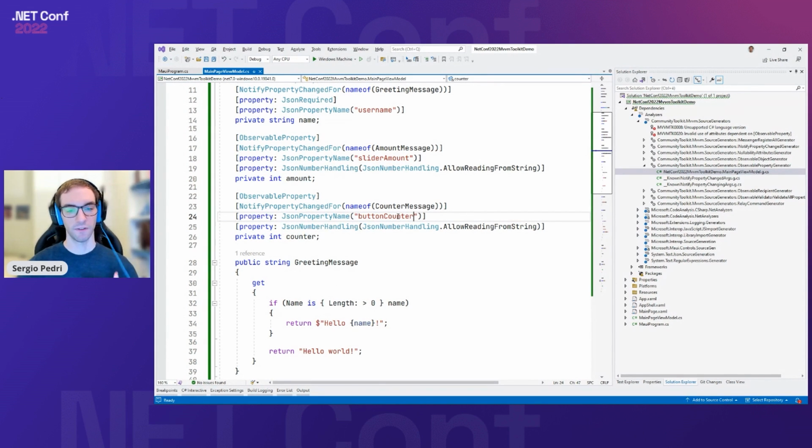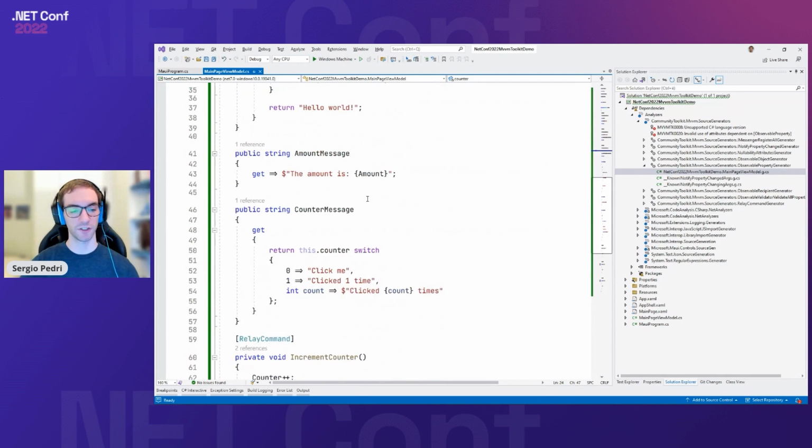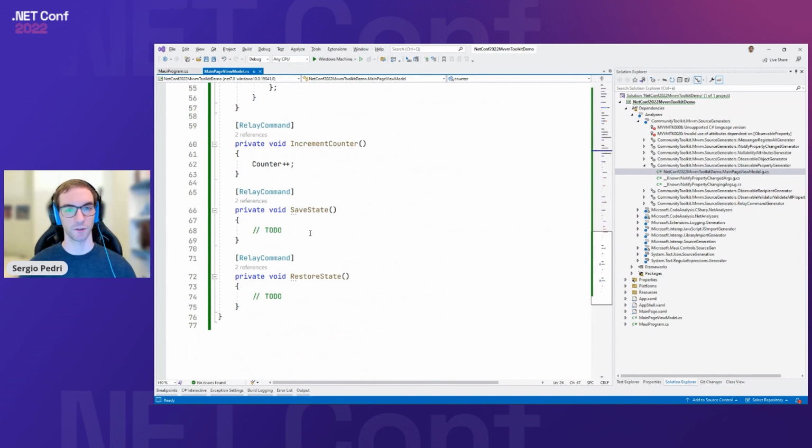Right? Now, the one thing that's left to do is to actually implement these 2 commands to save the JSON state to a file and then load it back. Now, since we're going to do some file I/O, I want these 2 commands to be asynchronous. So why don't we just try to do exactly that? So let me just change the name of these methods to add the async suffix here. And I will also change those to be async task returning methods, right? And now you can see how we could do that and the generator didn't complain.